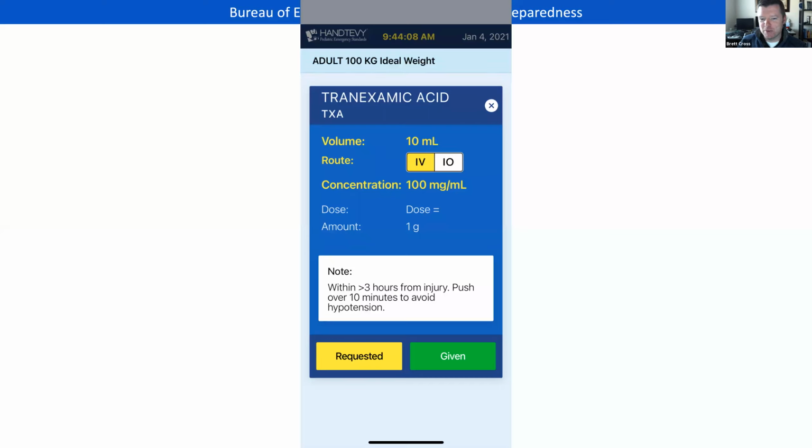So this says less than 3 hours from injury. No confusion with symbols or anything that way. And then the dose, how you're going to give it over 10 minutes. There are some agencies that have their protocol that they drip it in. You can put it as a drip. I just say give it over 10 minutes.